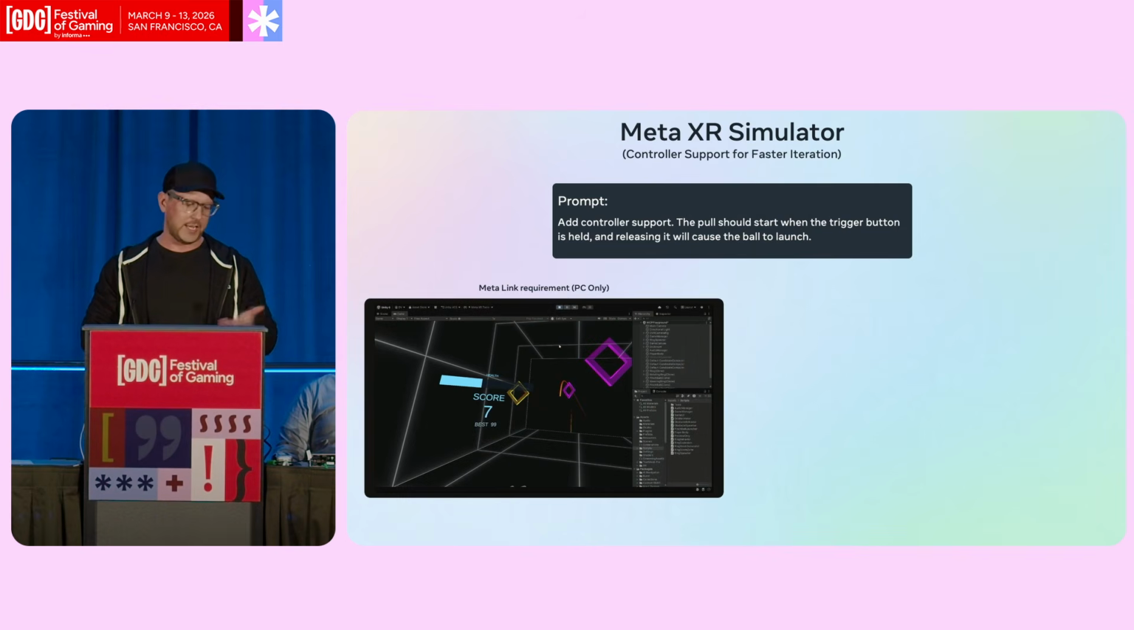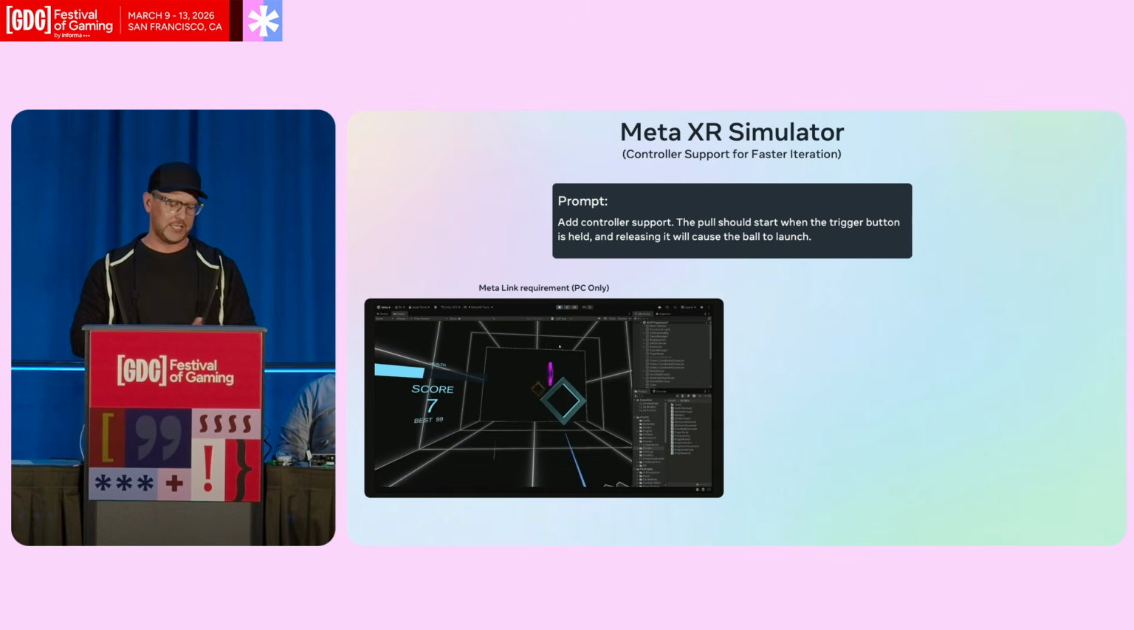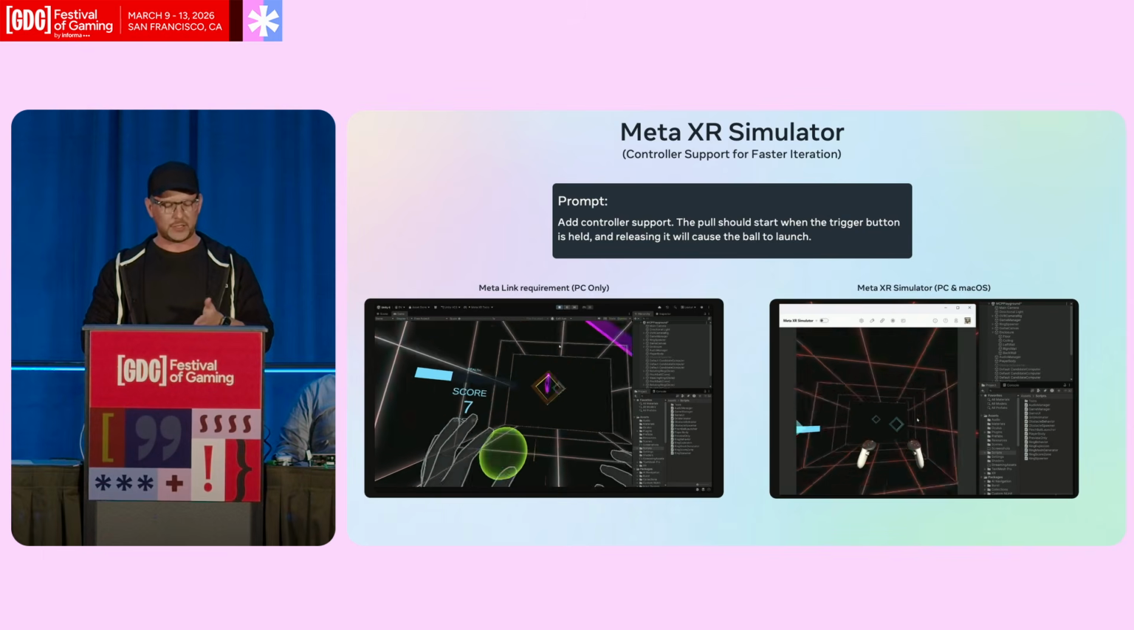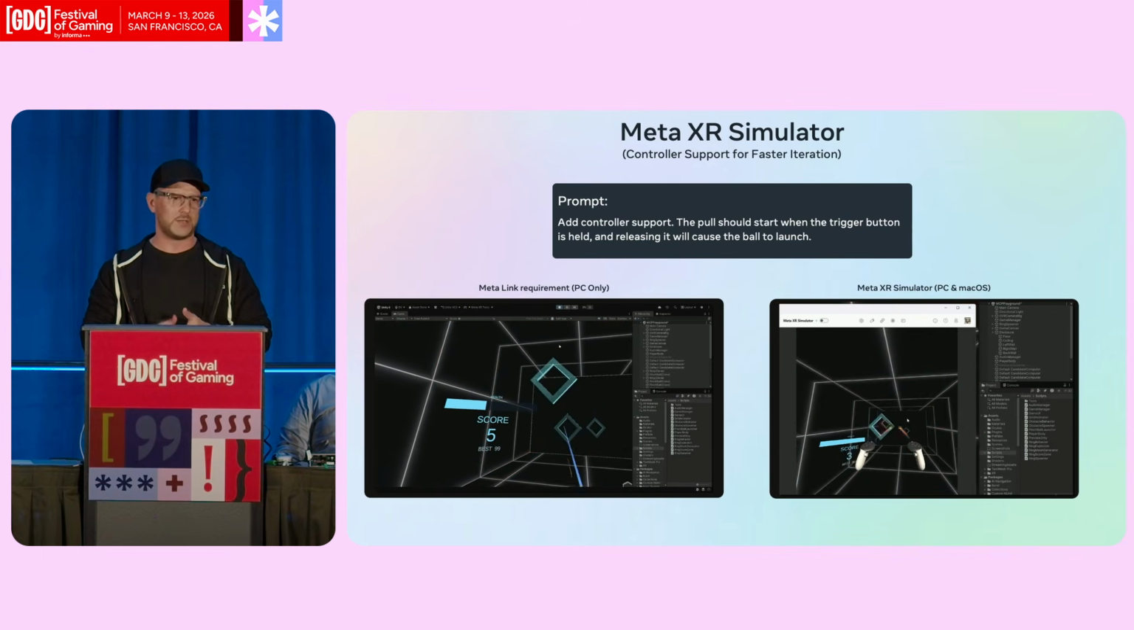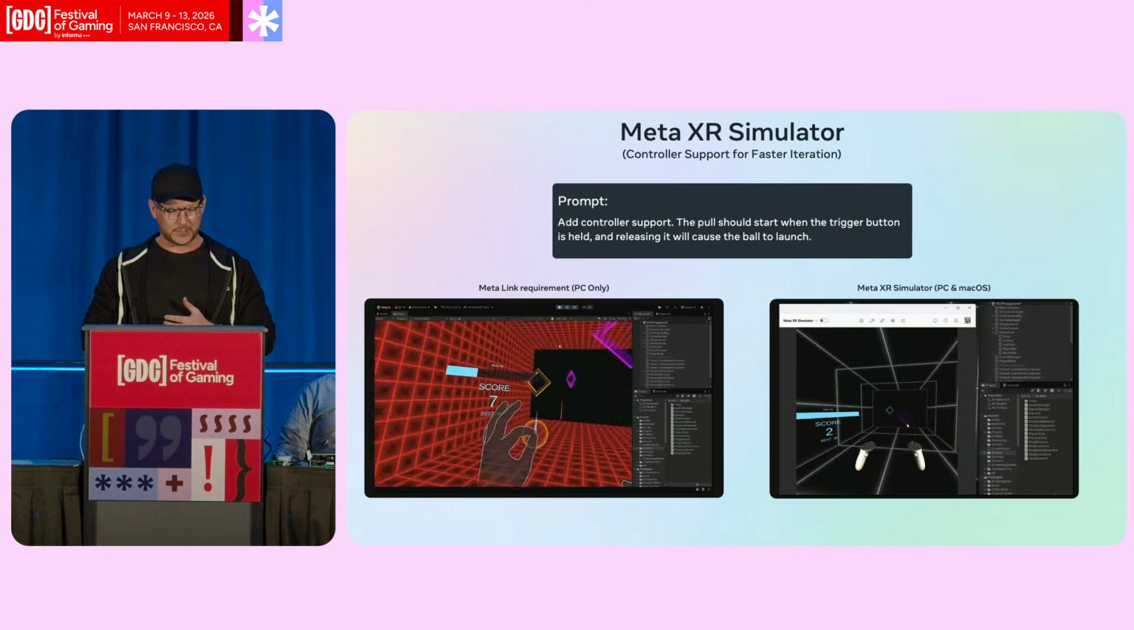So again, I added a new feature. I added controller support. You can see Meta Link on the left side, but you'll see that on the right side, I can also test with controllers because I wanted to do fast iteration. I wanted to be able to test things faster.